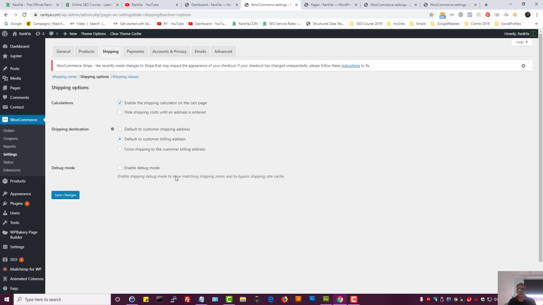Shipping options. Here you can further set shipping options as in calculations. Enable the shipping calculator on the cart page. Absolutely this is important if you're sending things out, right? Or you can hide shipping costs until an address is entered. As in when your customers add the cart, go through the process of checkout, at that moment they provide their address details so you can send things out. You may hide the calculations for the shipping prices till that moment. So that's what that is about, and that is actually a very important part of any e-commerce site, okay?